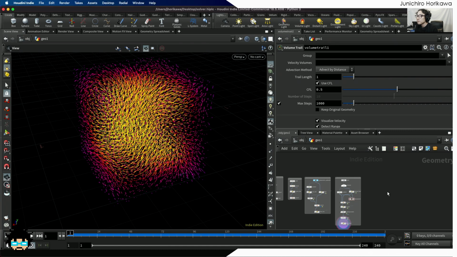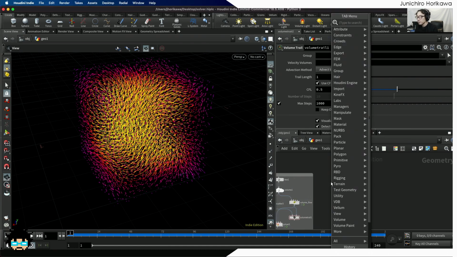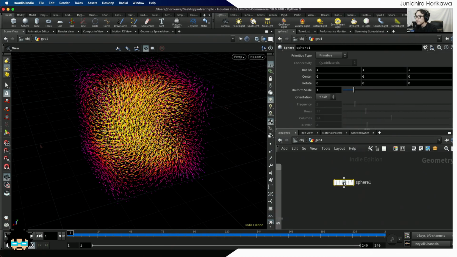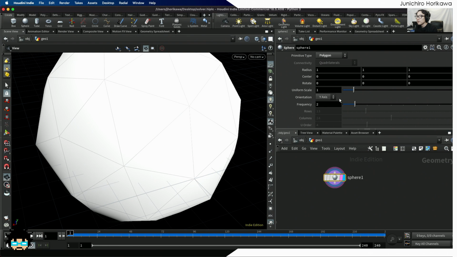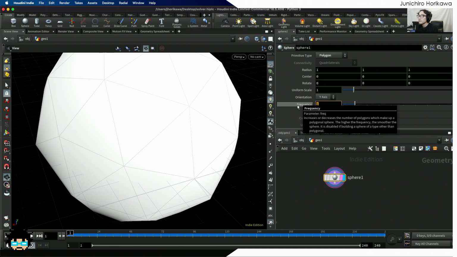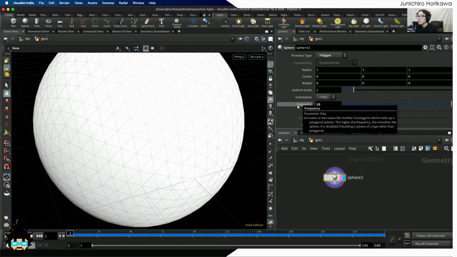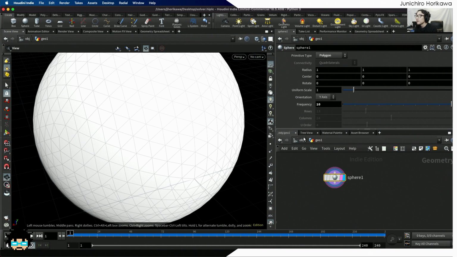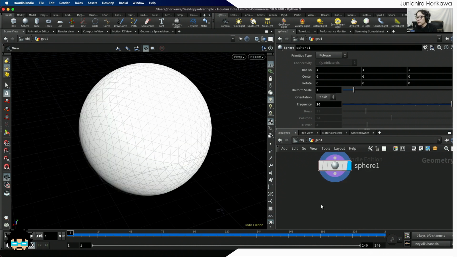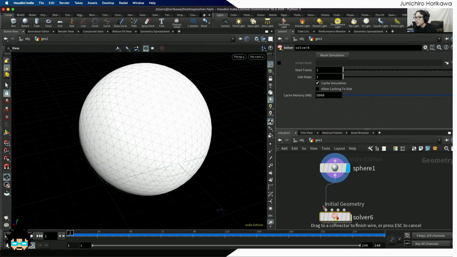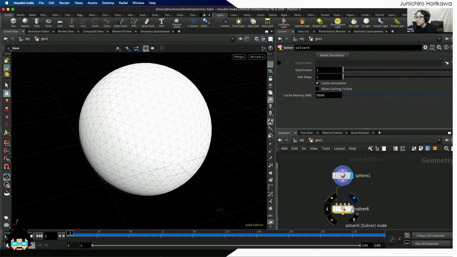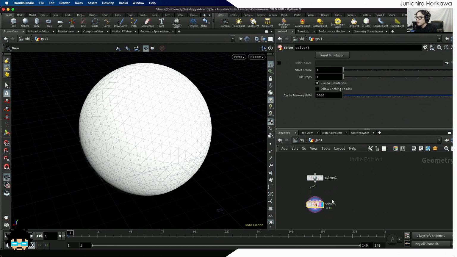First of all, I'm going to create a sphere geometry, which I'm going to modify. And let's try to change this to polygon and set the frequency to something like 10. Or more is fine, I think. Now, after you have created the sphere, what I'm going to do next is to create a solver right away. Now, before getting inside the SOP Solver, what I would like to show you is what I'm going to do here.